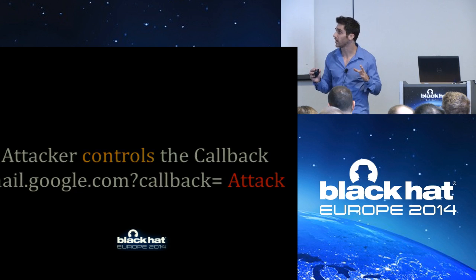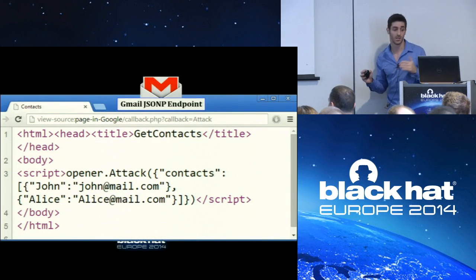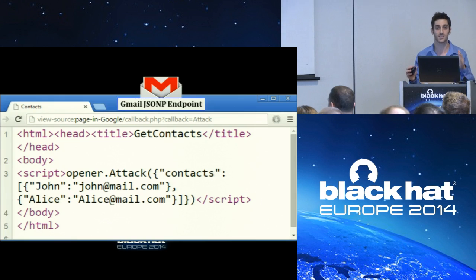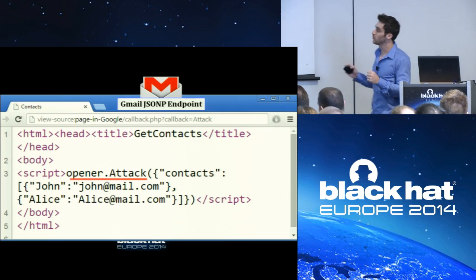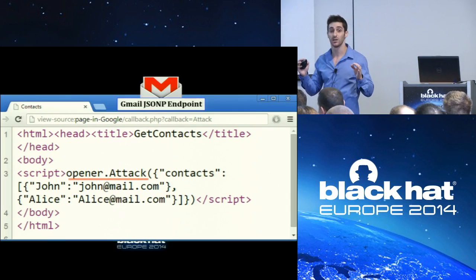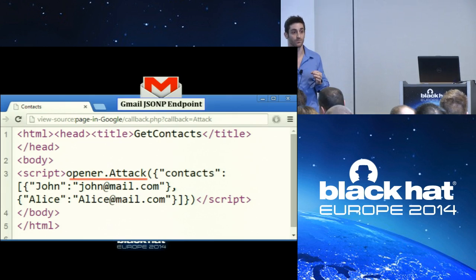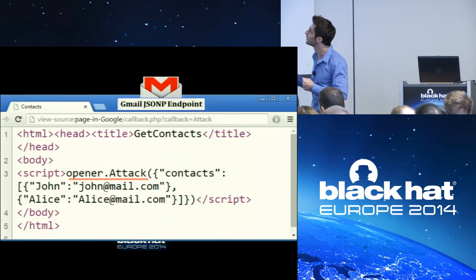So this is just how to find it. Don't worry about the implementation if it's kind of complicated, but this is what they do. If you can change the callback parameter, you are executing attack on Gmail now. Because you are executing whatever method you want on that left window.